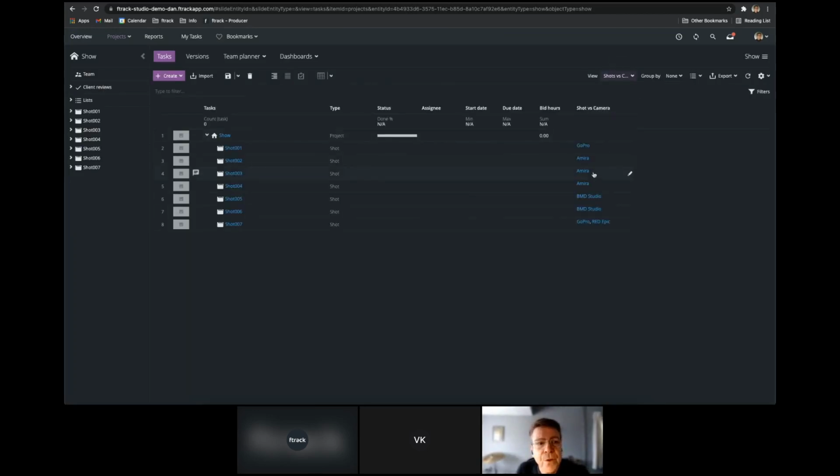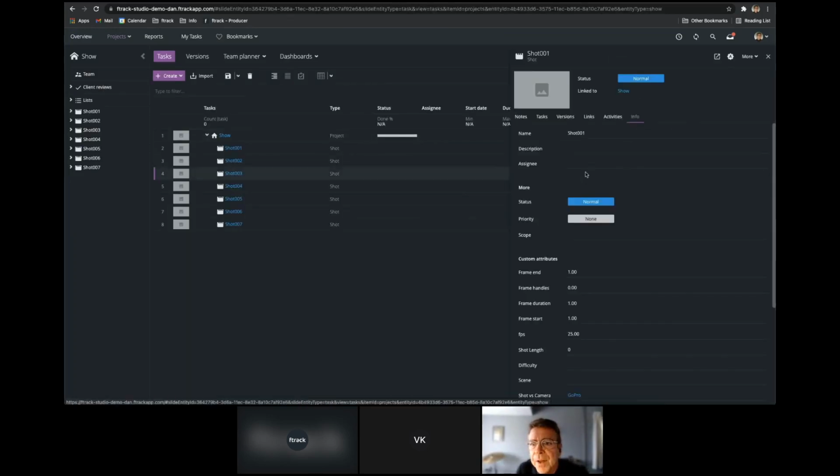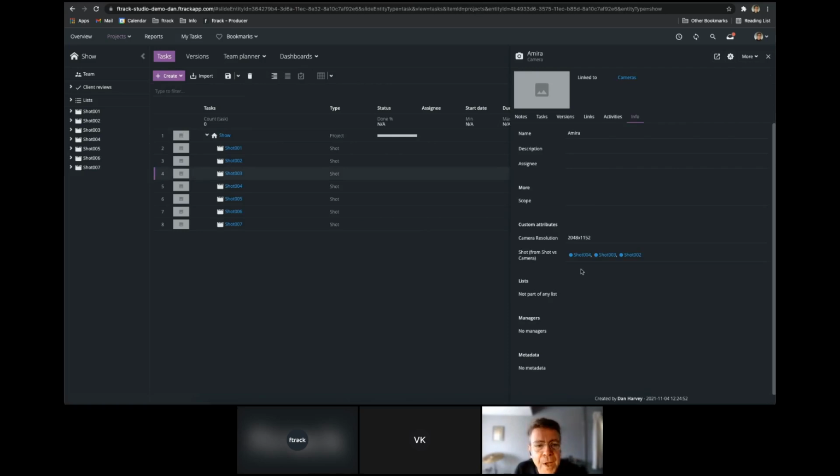layout, toggle between the default and that, so that we can see where we have a shot captured by a particular camera. So shot number 3, now that we've opened that in the sidebar, we can see from the shot versus camera attribute that also shots number 4 and 2 were captured with that same camera. We can also see the resolution of that camera.